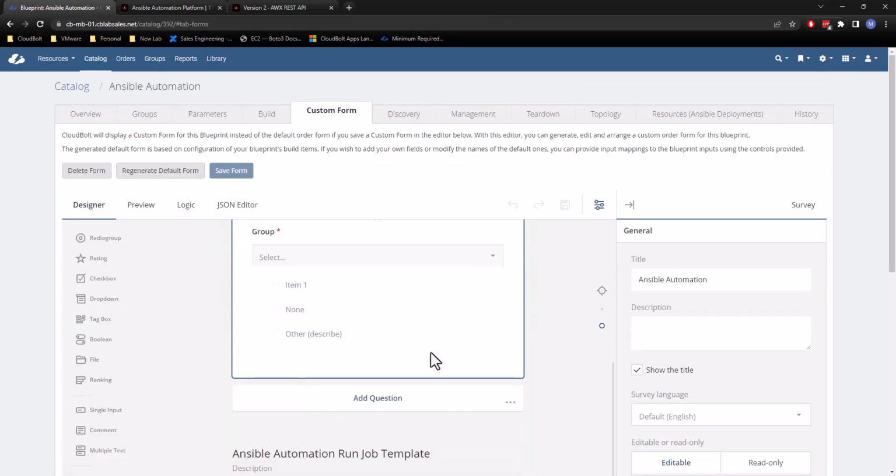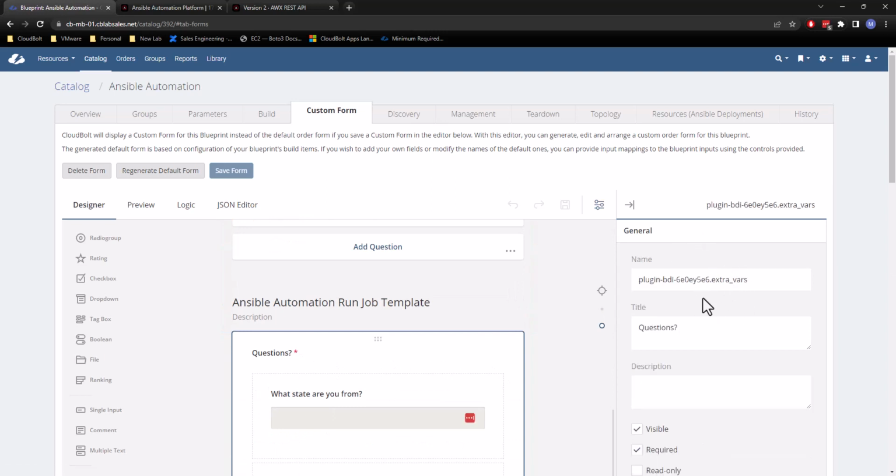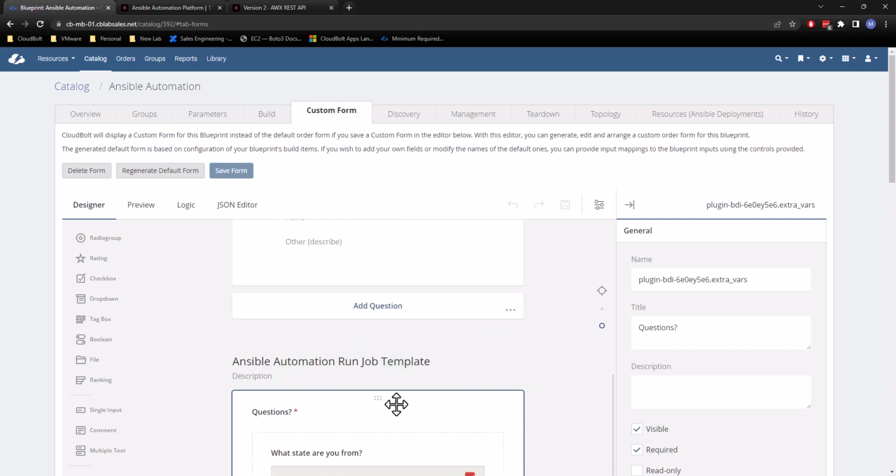So we have a single panel that represents our entire extra vars variable. That panel can have as many inputs as you need, and we'll pass these through as a dictionary entry of extra vars that we then pass over to the REST API so that we are passing the appropriate extra var stack over to Ansible.